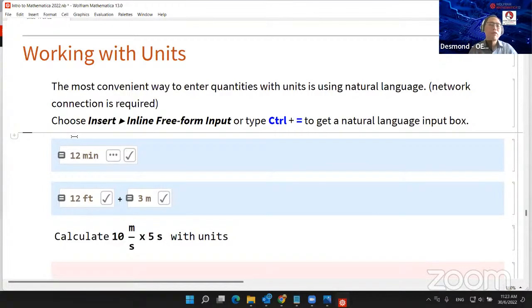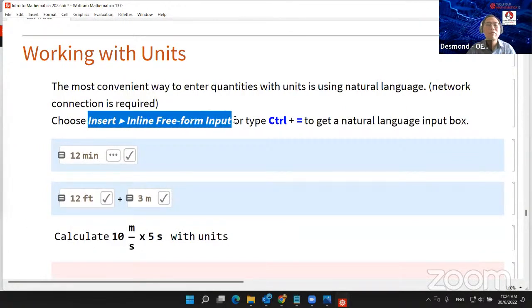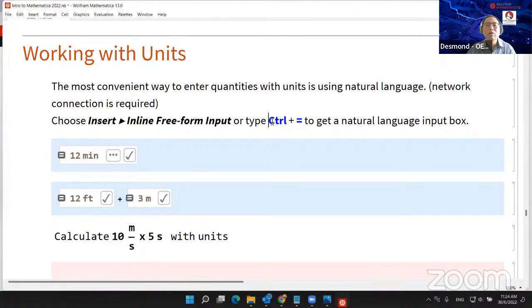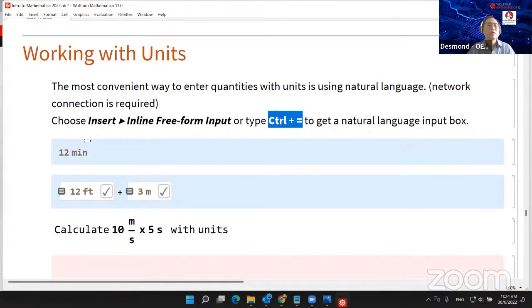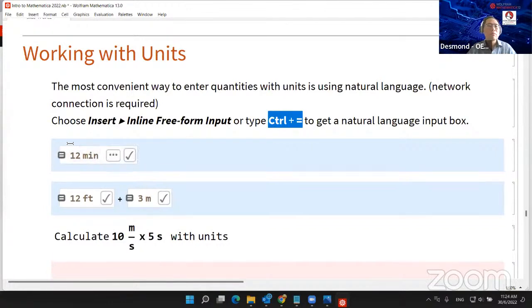But right now, for these sections, I want to show you that I don't want the whole cell to become a knowledge-based engine. I only want the server to interpret certain words. So I use the inline free-form input. You can insert the inline free-form input by using the Insert menu here, or using the shortcut key Control plus equal. So this is how I call it up.